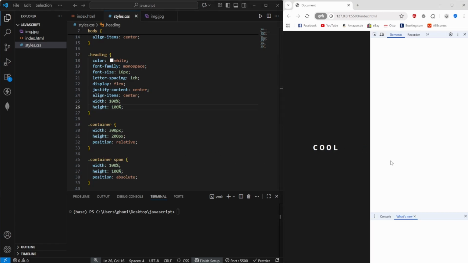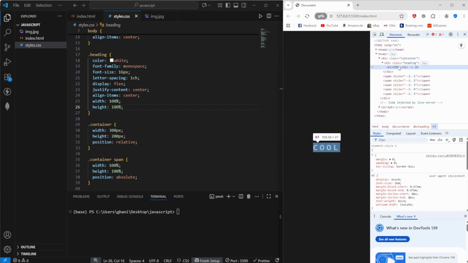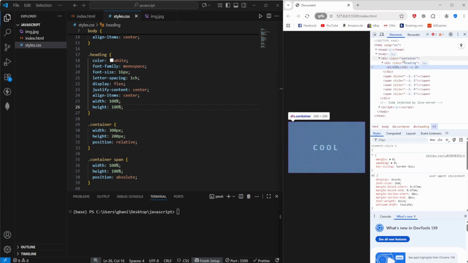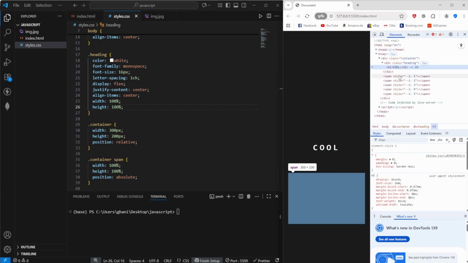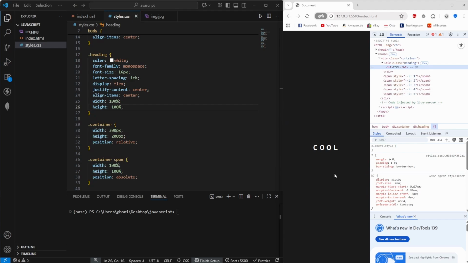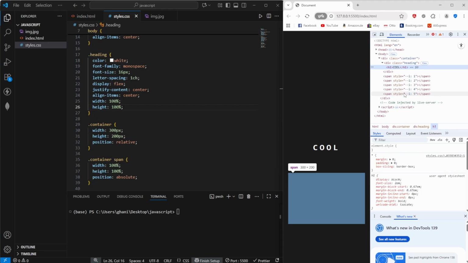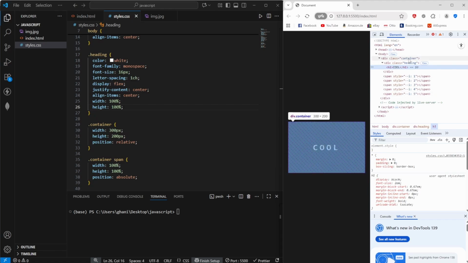I can visualize our spans for you so you get a better understanding of what we're doing. So we basically have our h1, this is our heading, and this is our container. And inside of this container we have those spans that are taking up 100% of the space, but right now they are not aligned properly. As you can see, they are aligned below our container.